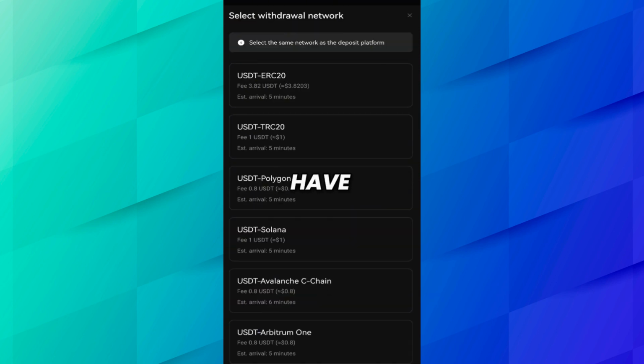So here you can see we have USDT, ERC20, TRC20, Polygon, Solana. The fee for the ERC20 is 3.82 USDT and for the TRC20 is 1 USDT. So basically I always recommend to use the TRC20 network. So I will use TRC20, which is most reliable and has instant arrival. If you use USDT Polygon and Solana, which are also good, but I always recommend you to use TRC20. So I will select TRC20 here.